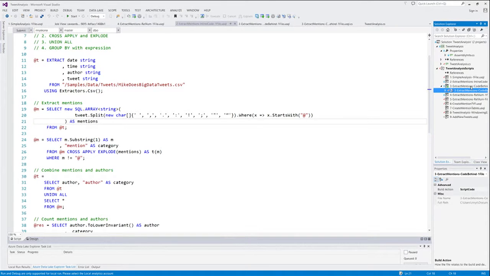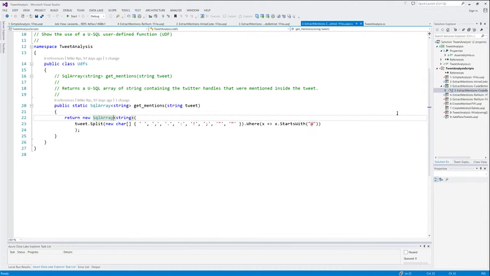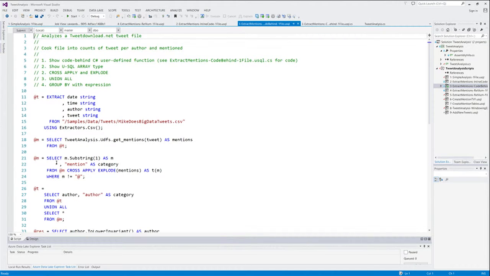So let's take a look at that. This is basically a definition of a namespace that contains a class, that contains a public static getMentions expression. And if you look closely at it, you will notice that this is exactly the expression that I had inside my script. So now inside my script, I basically just replace the more complex C# expression with an invocation of the C# method that I have in my code behind file.